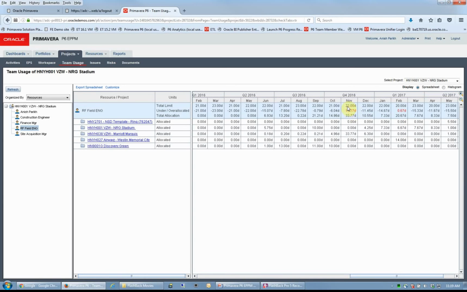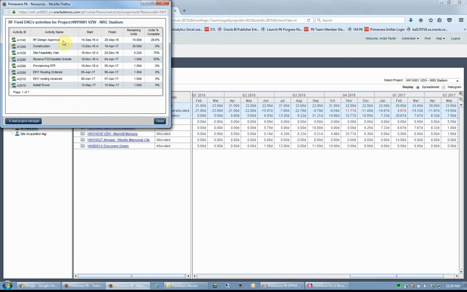For instance, this 11 days of overallocation primarily was work on the Marriott Marquis project that was driving that overallocation, versus over here in February, this overallocation is actually being driven by multiple projects being worked on simultaneously. From here, we also have the opportunity to drill into individual projects to see the work that's being performed on those projects and be able to email the project manager to let them know of any imbalances that we may need to correct.